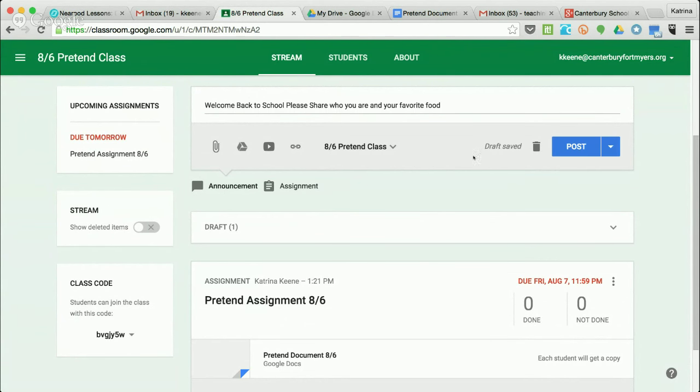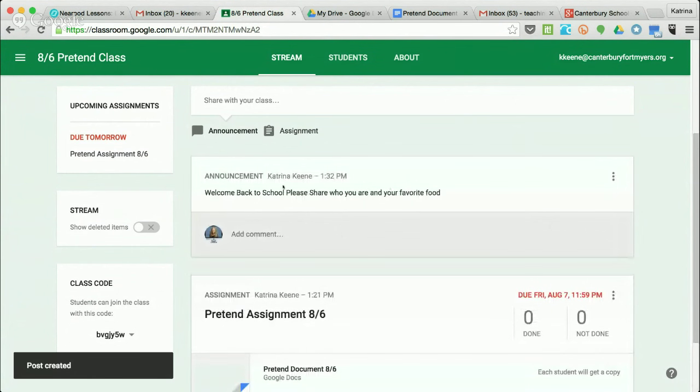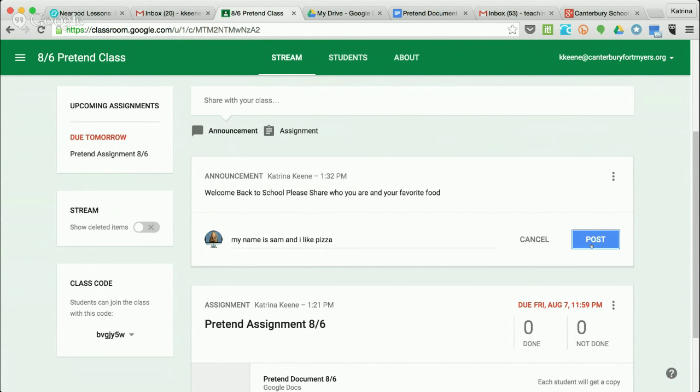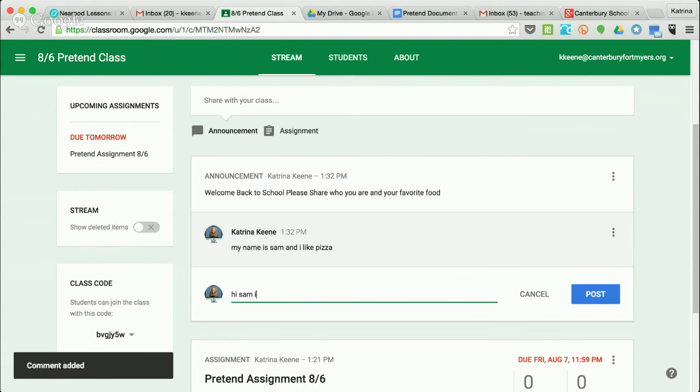Then you have the option of adding a document to it, or if you just post it, then you can have a real-time live discussion with your class. The student can come in here and just add a comment. They might say, "My name is Sam and I like pizza." And then they'll post it. And then the students can talk back and forth with each other. "Hi, Sam. I also like pizza."